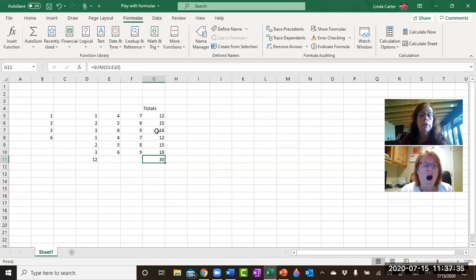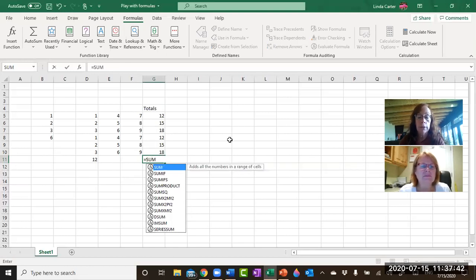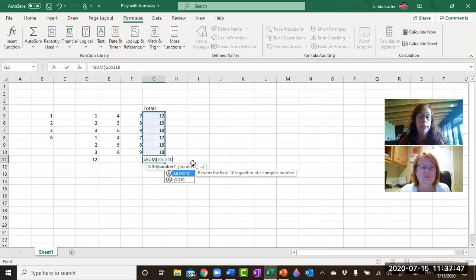So now I'm going to total this whole row up. Equal, sum, open parenthesis, and I'm going to just go ahead and select all this so I don't have to type all that in. And by doing that, it puts that little colon in there to let the computer know that I'm selecting everything within that range. I'm telling it that there's a range. And then I hit enter.